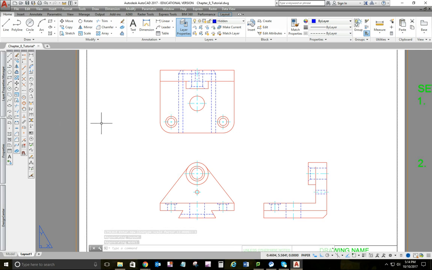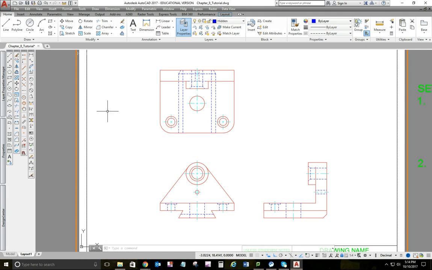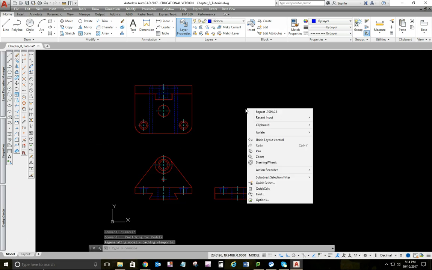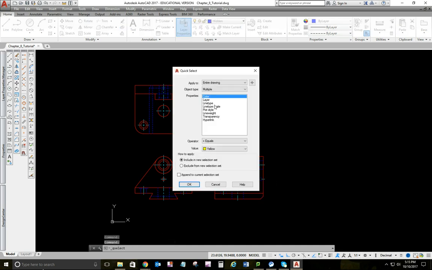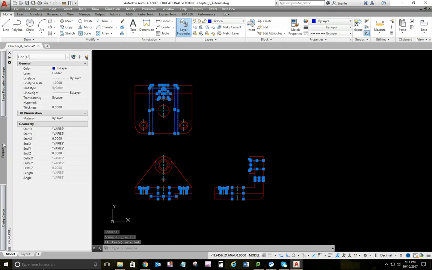Let's go ahead and activate model space here. And I want to right click and go, it's not showing up here. So let's go back over to the model tab. Now I can right click, go quick select. It might have been over there. Maybe I didn't see it. And let's go layer equals hidden. And see, it's selected all of my hidden lines. And so let's go to our properties tab and change the line type scale for that to 2.